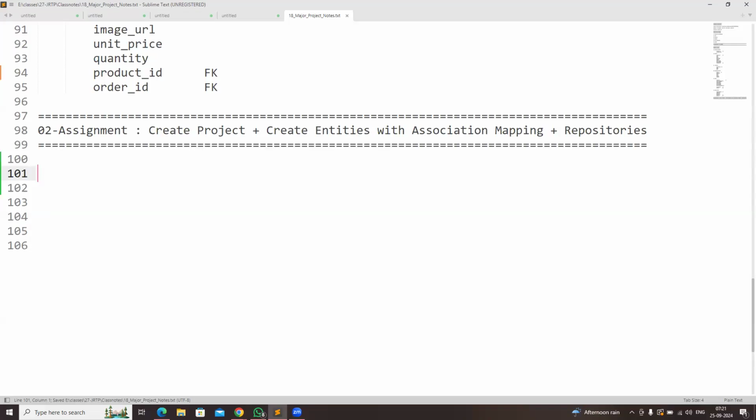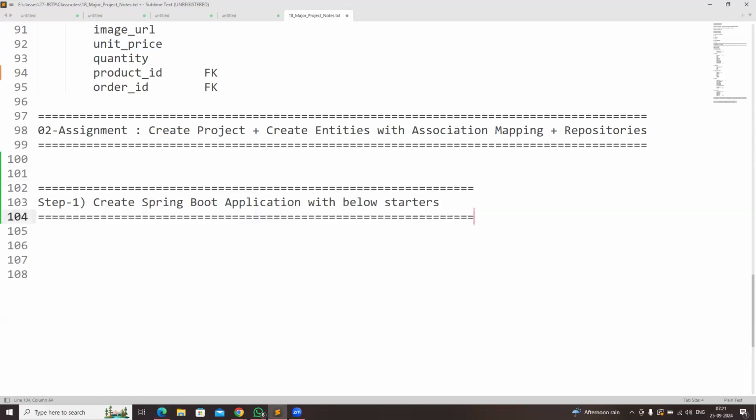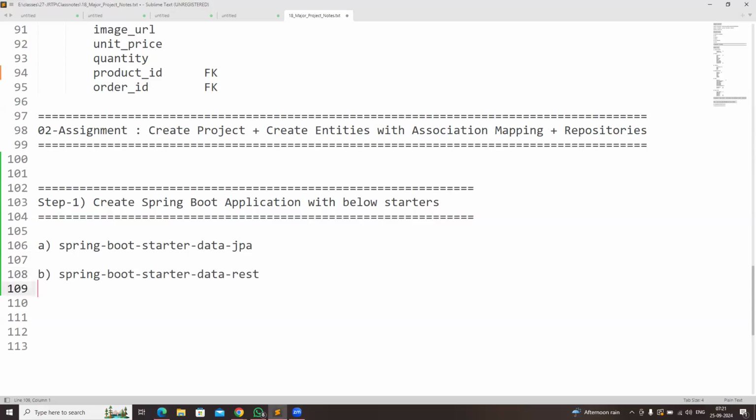So now step one, I'm going to create one Spring Boot application with below starters. So I'm going to use data JPA, which is used to communicate with the database table. And I'm going to use data REST concept. So in yesterday's Spring Boot class, I explained what data REST is, which is used to perform CRUD operations with the table. For product category and product, there is no business logic, we just need to retrieve the records available in the table.